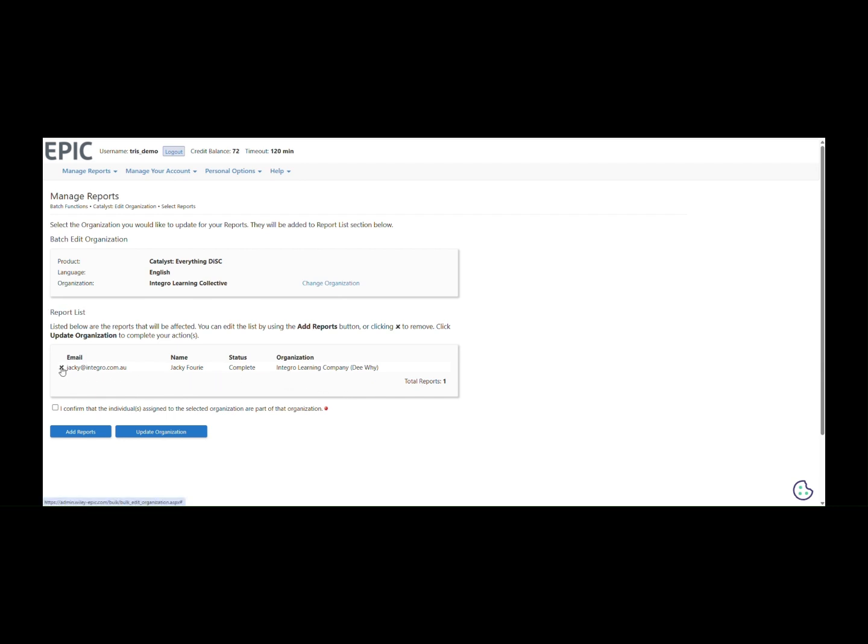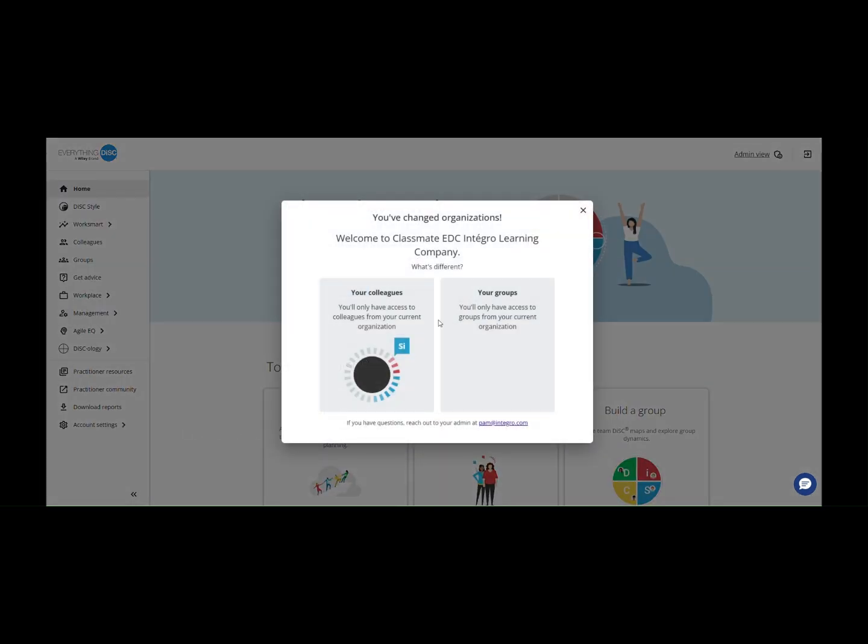If you have added someone by mistake, you can use the small X next to their name to remove them from your report list. Once you are happy with your list, check the box that says I confirm the individuals assigned to the selected organisation are part of that organisation, and then select Update Organisation to complete the transfer. The next time these learners visit the Catalyst website, they will be notified that their organisation has been changed and they will be able to see the other learners who are in their new organisation.